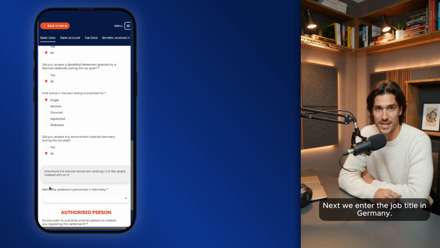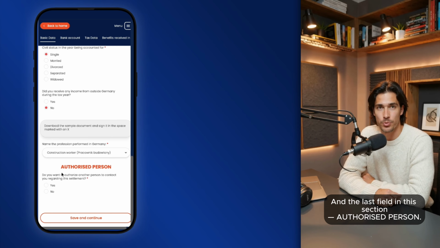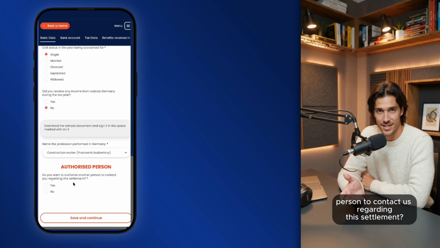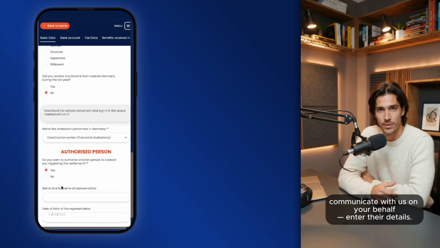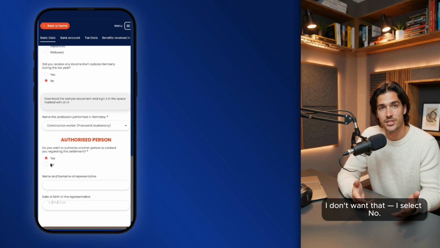Next, we enter the job title in Germany. And the last field in this section, authorized person. Do you want to authorize another person to contact us regarding this settlement? If you'd like someone else to handle your tax calculation and communicate with us on your behalf, enter their details. I don't want that. I select no.